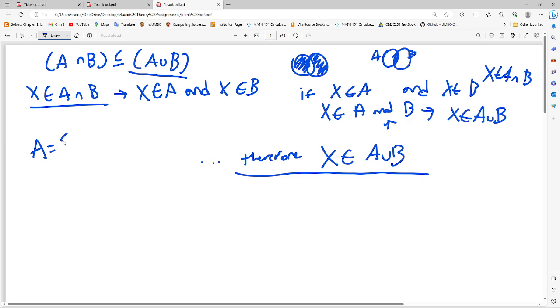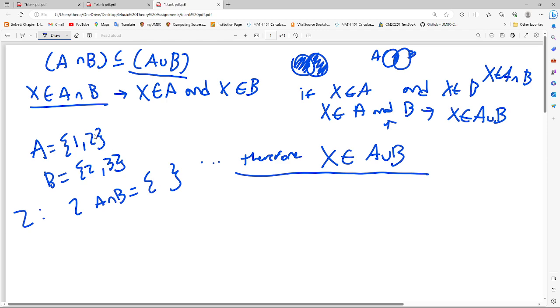If A is equal to 1 and 2, and B is equal to 2 and 3. Let's look at 2. 2 is in A intersect B, right? Because A intersect B is what's in A and B. And what's the only thing that's shared in A and B? Right. Now we look at A union B.